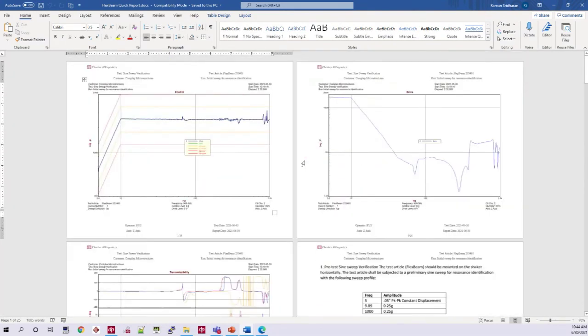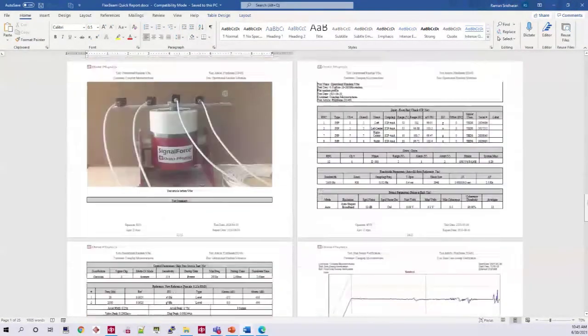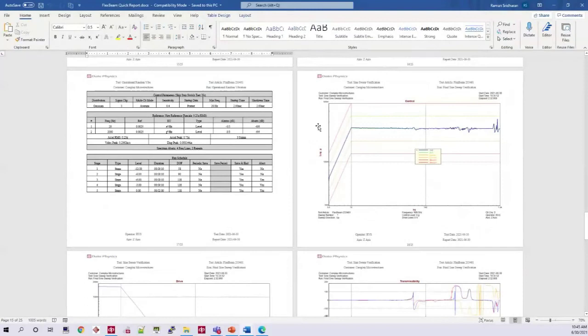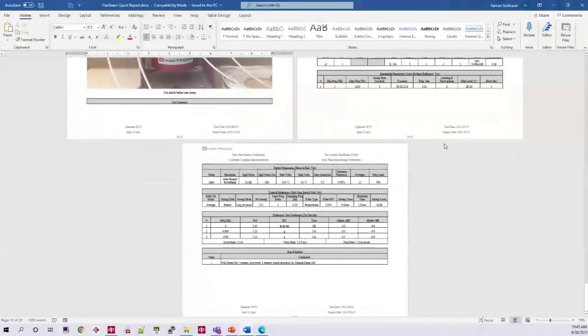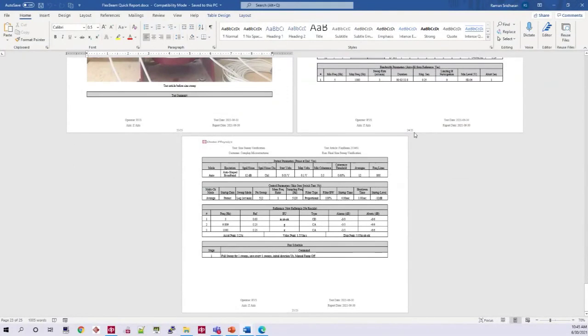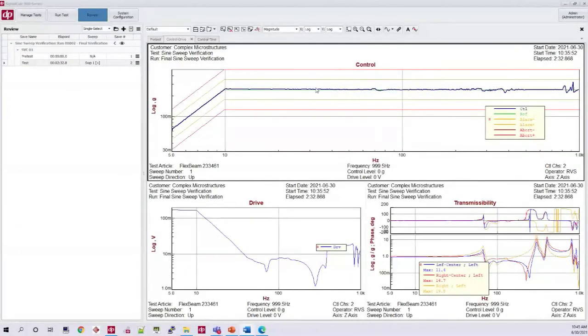Zoom out a little bit here. My sine sweep verification, the random report, and then the final sine report starting here. All right, so this is everything I've showed you here. Every reporting functionality I've showed you here is a standard reporting feature. This comes as a standard part of our control software. If you own a 900 series controller or analyzer, you have this functionality.